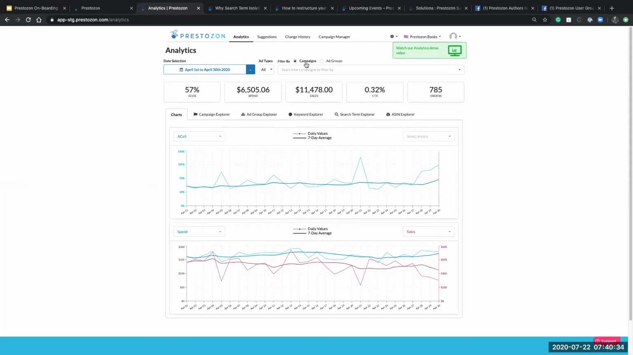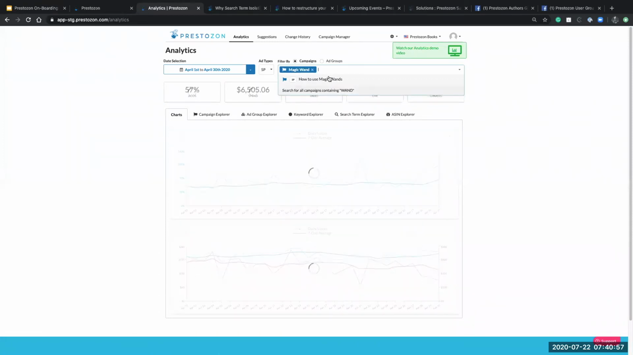You can filter by ad type, whether it's sponsored brand, sponsored display, or sponsored products. Sort of a quick way to select those kinds of ads. And again, that'll update the metrics in real time. Or you can filter by campaign or ad group. Up there at the top, you can just start entering, in this case, a campaign name, click on it, and it will show you the information, again, based on that date range that you have selected.